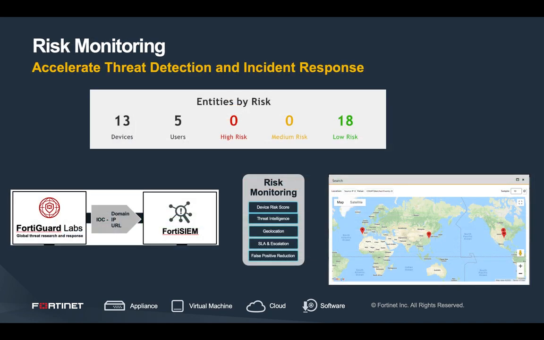Risk monitoring. What is risk monitoring? Risk monitoring is basically a sophisticated set of contextual analytics applied to the data that's been collected in the configuration management database of 40SIM.